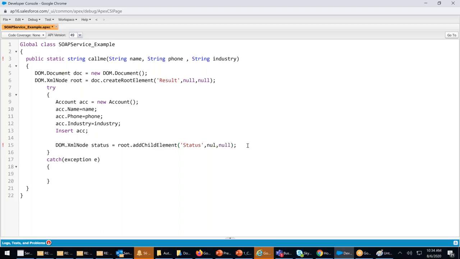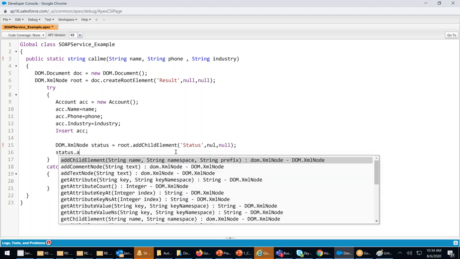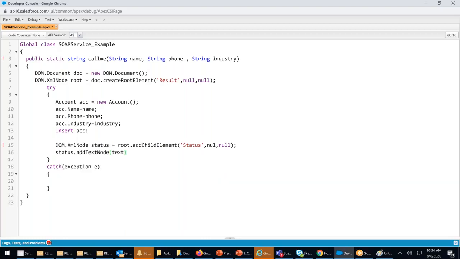To this status, I will add a value. First, I have added status. To this status, I will add a value. Status dot add text node. What is the text node you'll add? I will say success. Success.